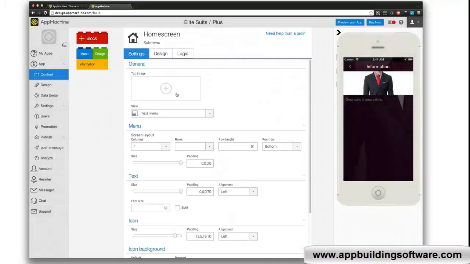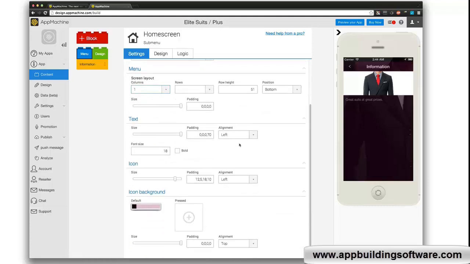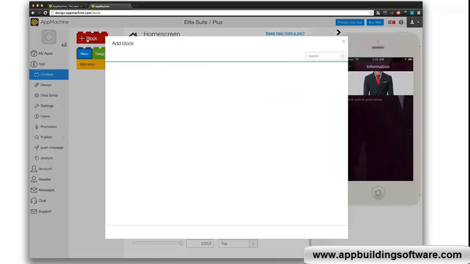So for example, if I was to go in here, you can adjust images. Let's say you wanted, whether it's a one column layout, you can adjust the rows, the row height, the text, all of that, even the icon and background here. Let's go ahead and add a new block to show you how you go about that.